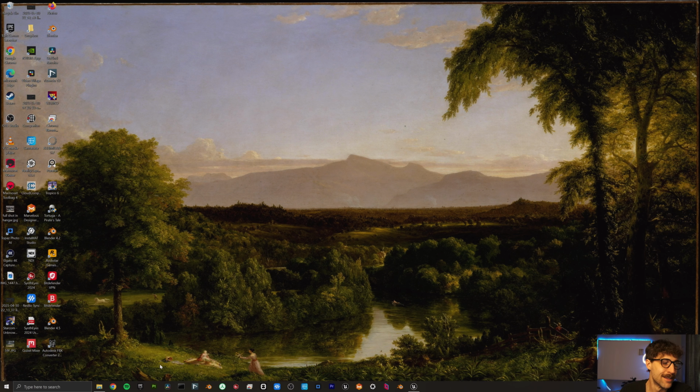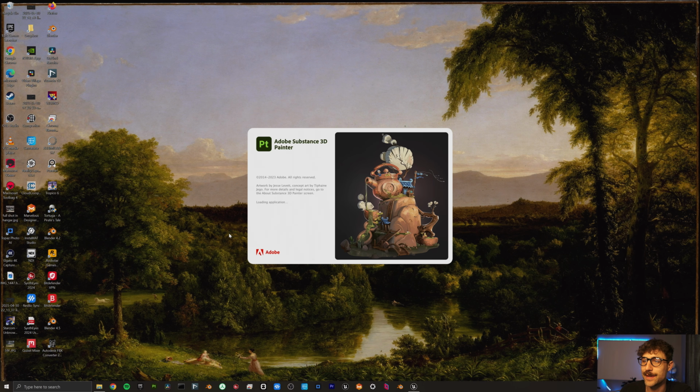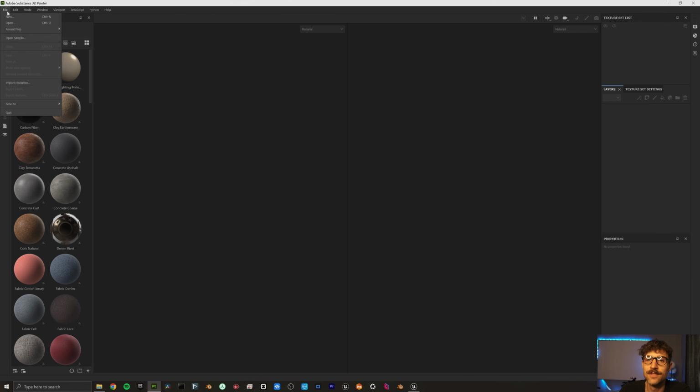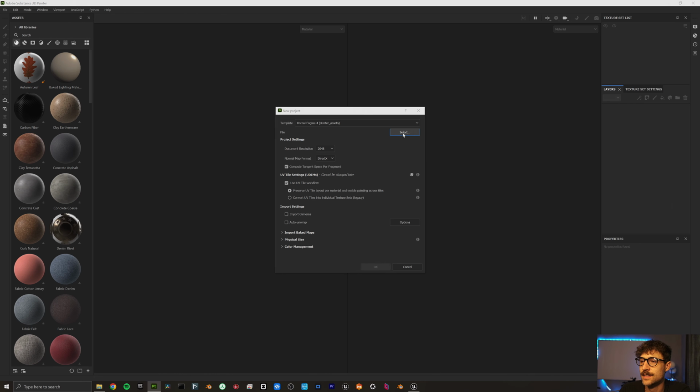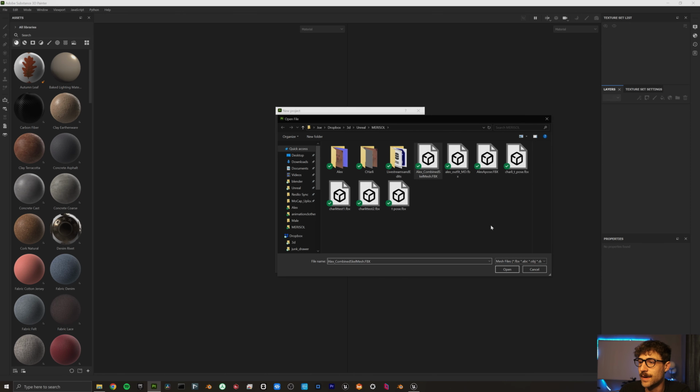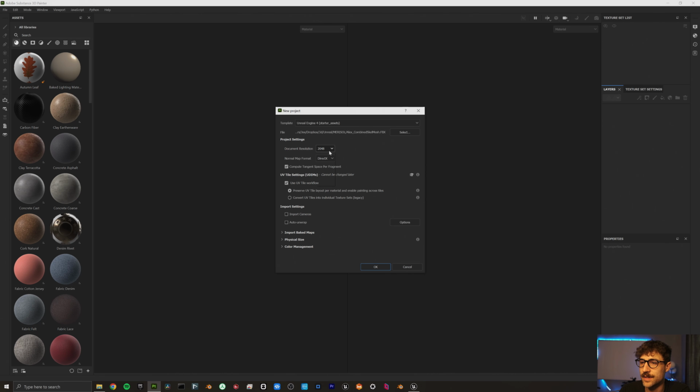where we are going to texture our Metahumans. First thing we need to do is import the base colors and normal maps for our Metahumans. Let's go ahead and open up Substance Painter here. And we come to File, New. Let's select our combined mesh. And I'm gonna slide it to 4K, make sure we have our UDIMs.